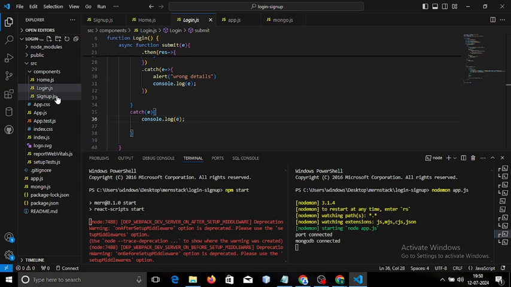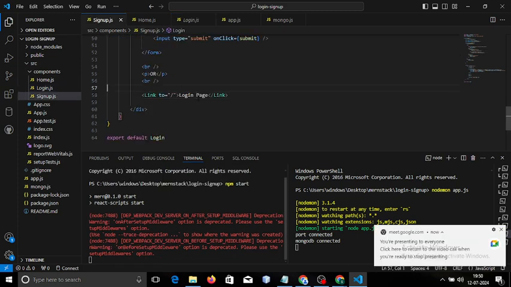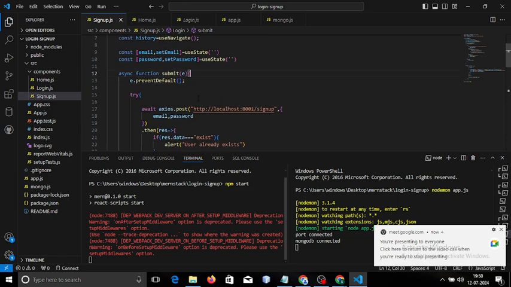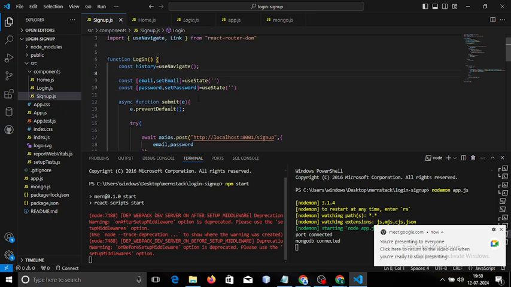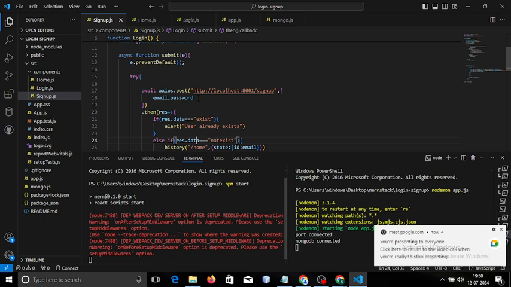Now let us see signup.js. Signup.js will also be in a similar way. Here also we are using the email and useState hook, and everything previous is the same up to here. We are taking the connection we have, right? From that we are taking the email and password.